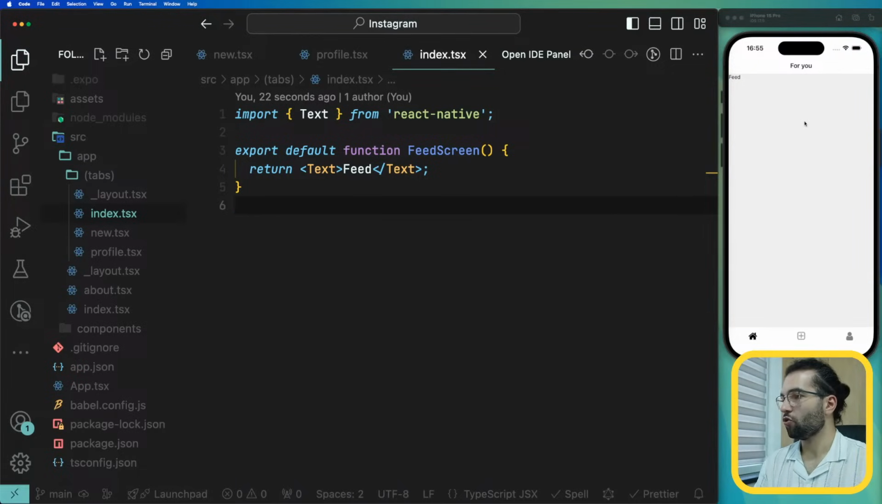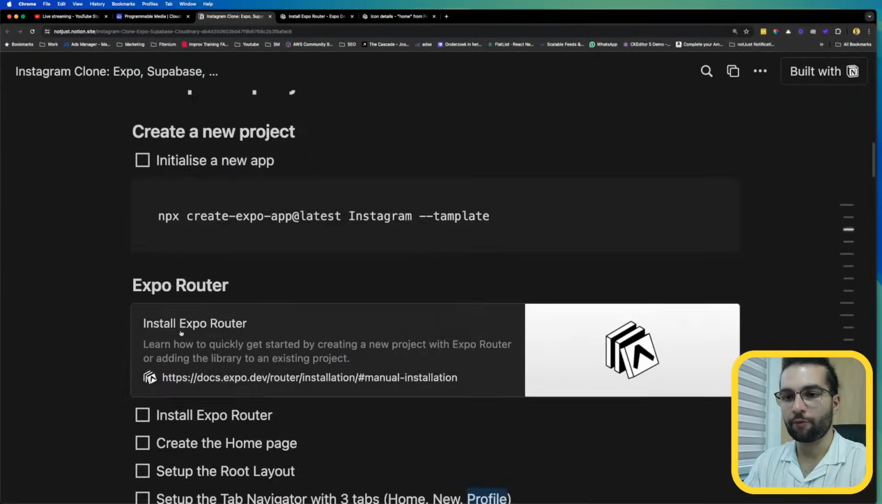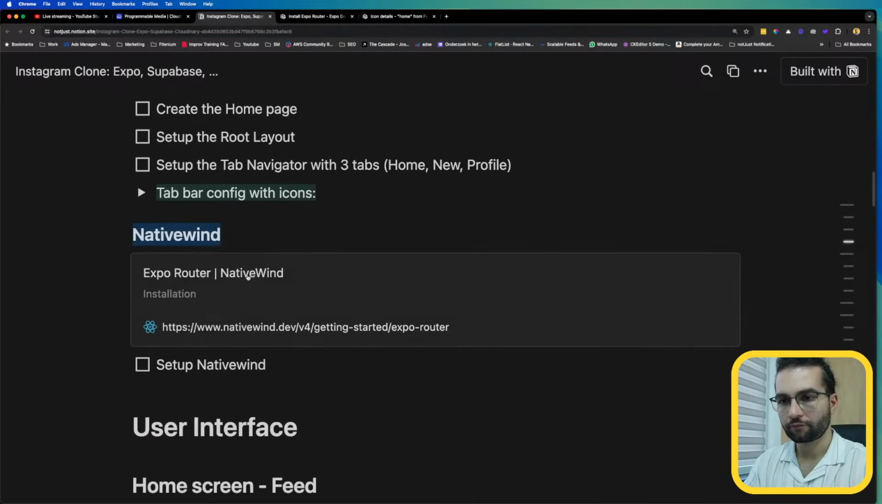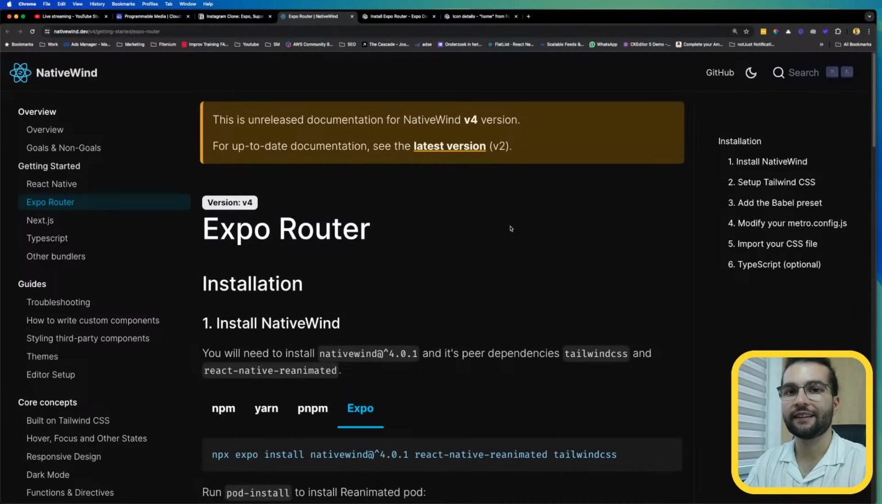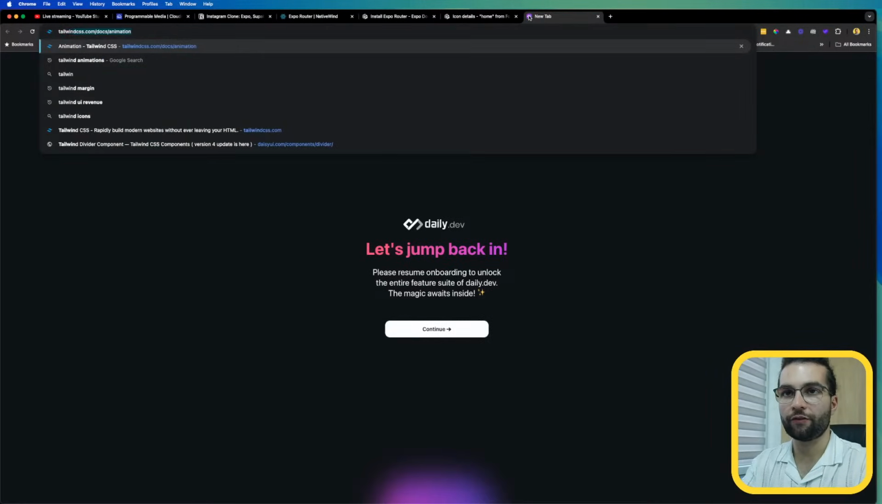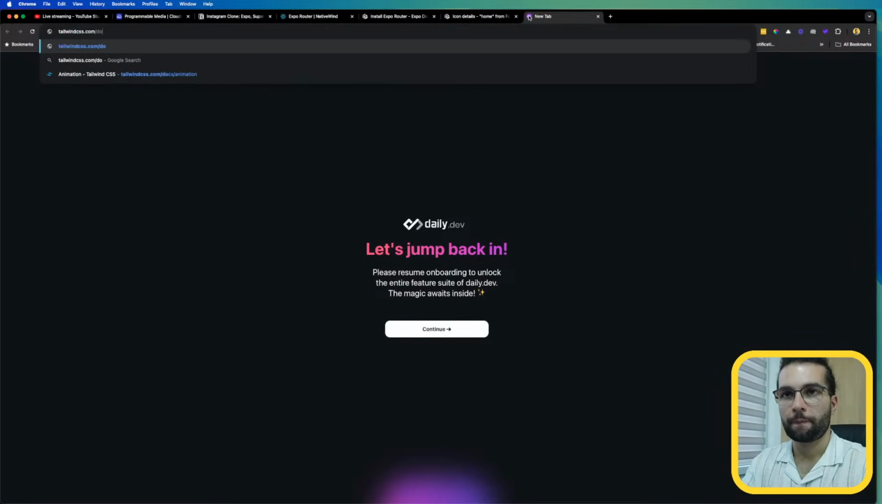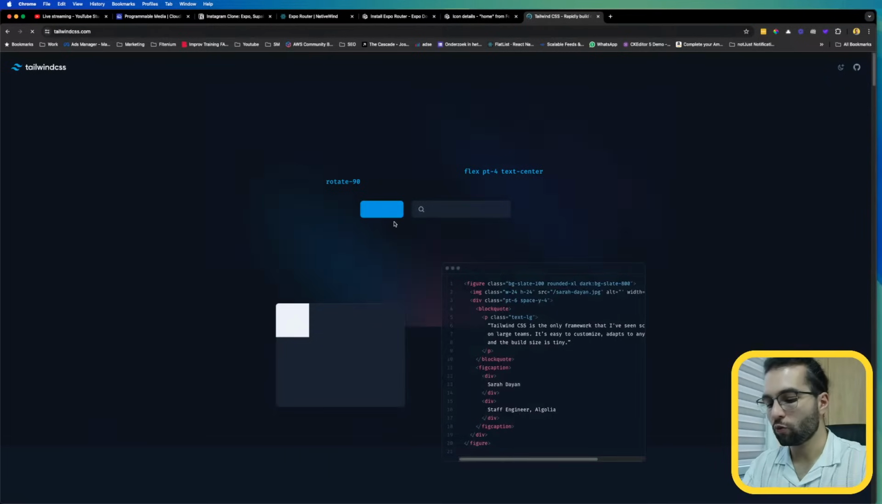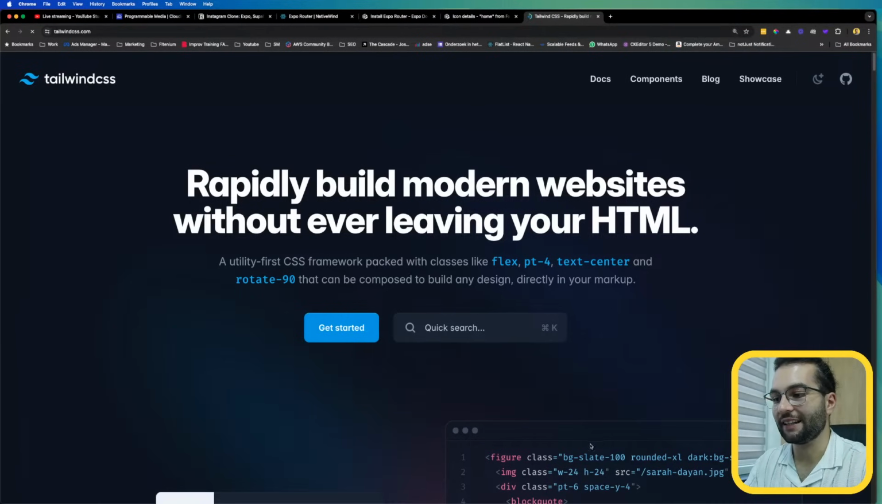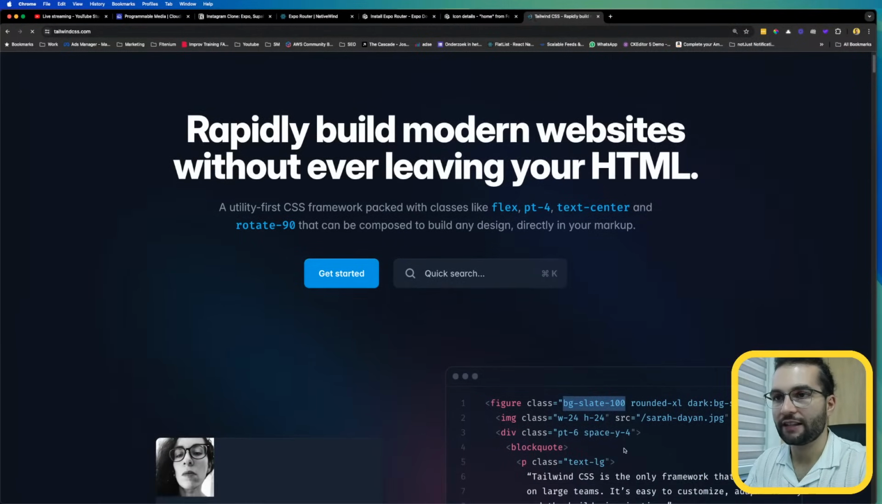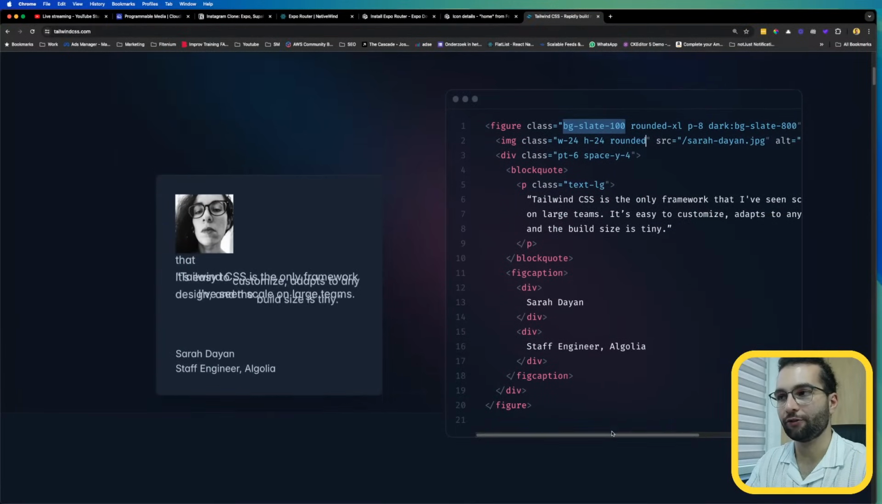Are you going to use any UI libraries such as Tamagui or React Native Paper? I'm going to use a styling library, and that is going to be our next step. We're going to use NativeWind, which in very simple words is Tailwind CSS for React Native. If you have experience with Tailwind CSS, then it's going to be super easy for you to use Tailwind, because we are going to use basically all the same classes as we are using in Tailwind in React Native.